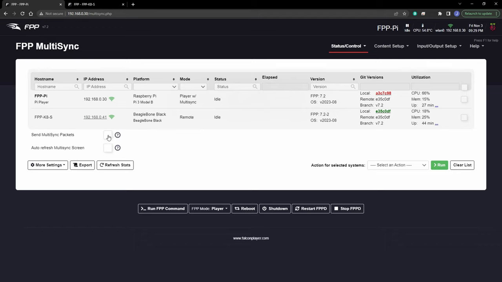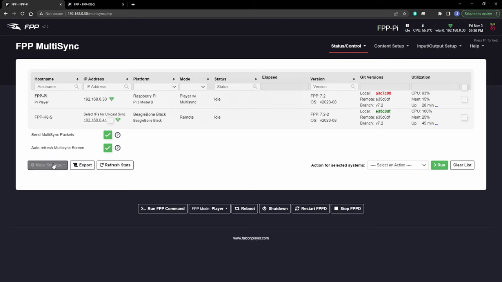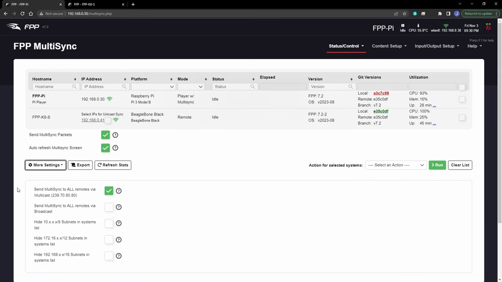So next, on our Pi player, we can go to status control multi-sync, and we can click the checkbox to send multi-sync packets, and auto-refresh the multi-sync screen. I've noticed that on the current version of 7.2, it looks like this setting keeps spinning, so we don't get the additional settings when it's turned on. But if we refresh the page, it has saved and it'll come up.